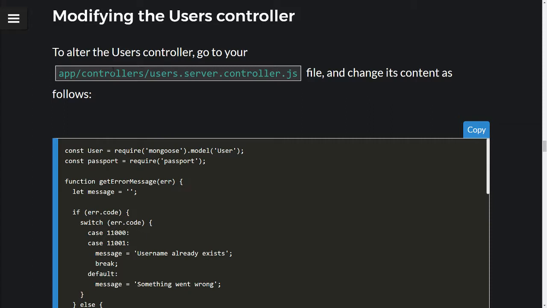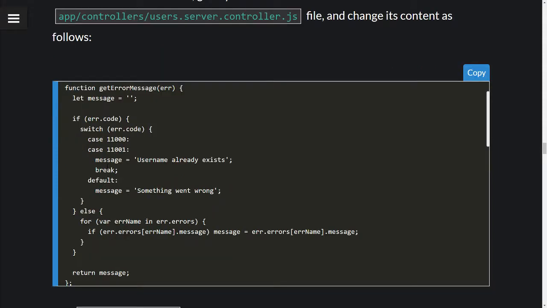Maybe not. It all looks highlighted now. Anyways, we're going to change it. Let's try and read through this. Constant user, require mongoose. Passport, require passport. Get error message. Let message. Okay, yeah, I remember that. Seems like the first time we've used let, but maybe we may have read it up there somewhere.